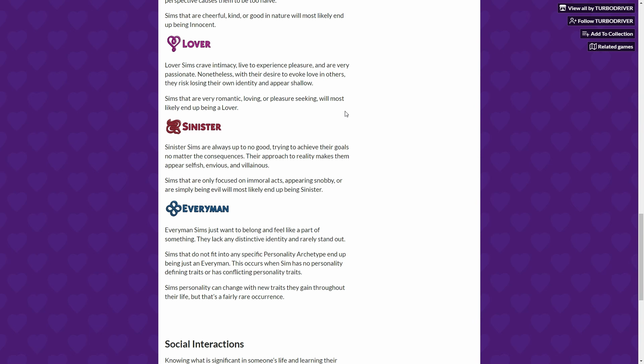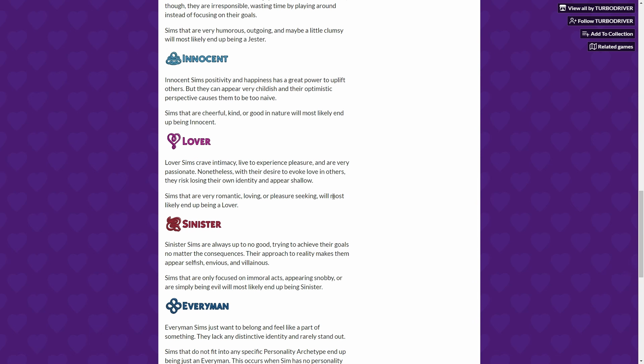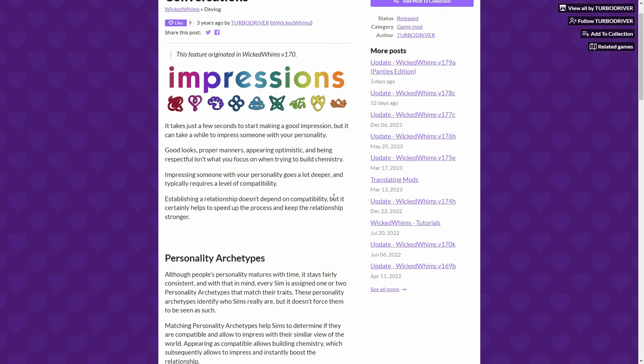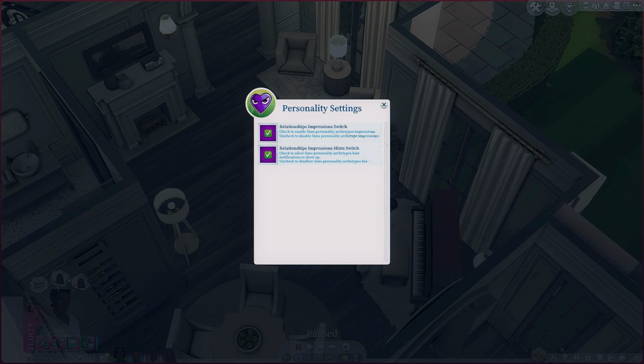So this is really fun, and I think this adds so much more depth and personality to your Sim. So that's why this feature is turned on in my game. And with the personality impressions, it allows you to see the archetypes of other Sims, and you can see what type of personality they have, which I think is really fun.